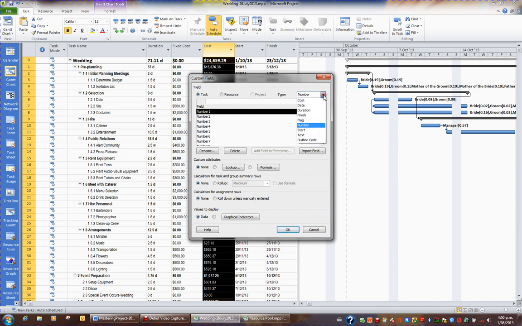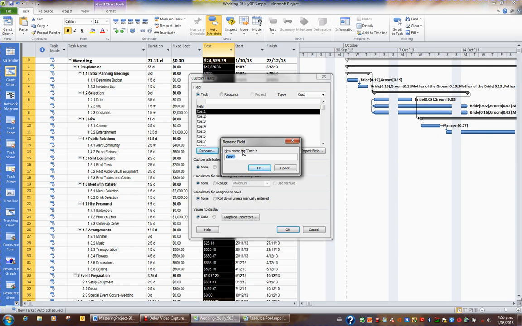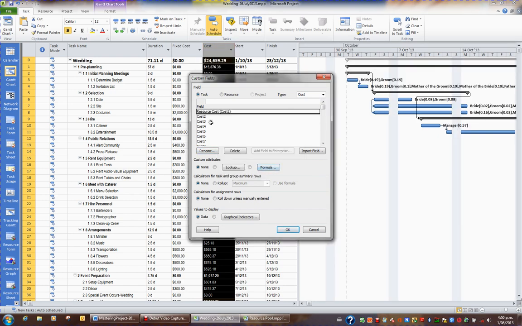What I'd like to do is choose a cost field, and I have 10 of these that are spares. I'm going to take the first cost field, cost 1, and I'm going to rename it. And I might rename it resource cost or wages, whatever you want to call it. And when I click OK, I'm now using cost 1, and it's called resource cost. And I could just insert it as it is, and I could enter the resource cost. But I actually want to calculate the resource cost by taking the total cost, subtracting the fixed cost, should give me my resource cost. So I'll click the formula button.